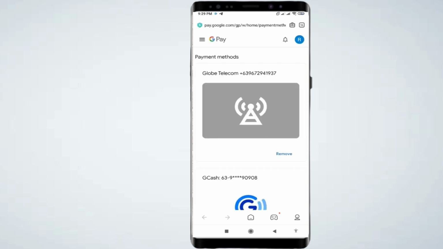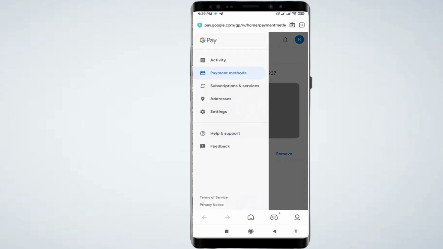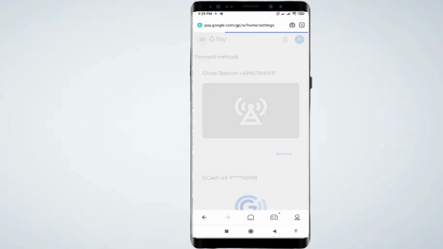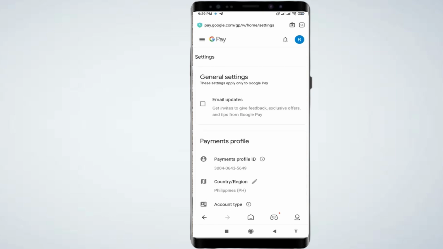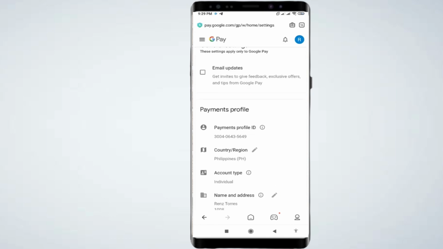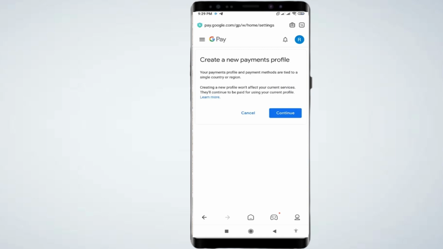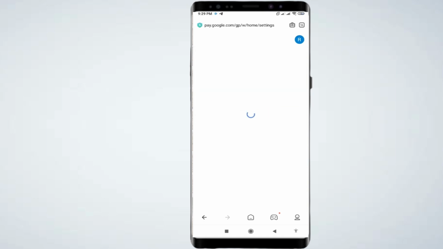From here, you want to click on the top left of your screen. That's where the three bar icon is. And from here, you want to click on Settings. Under Settings, we'll be looking for the country or region under the Payments profile options there. Just click on the pencil icon there and click on Create a New Profile. Under Create Profile, you just want to click on Continue to create a new Payments profile.